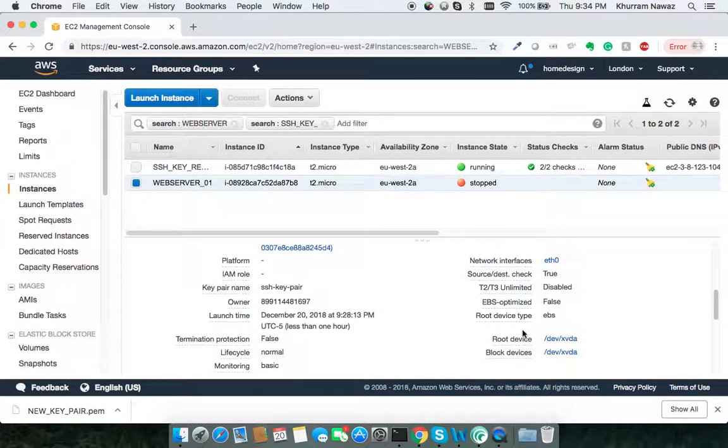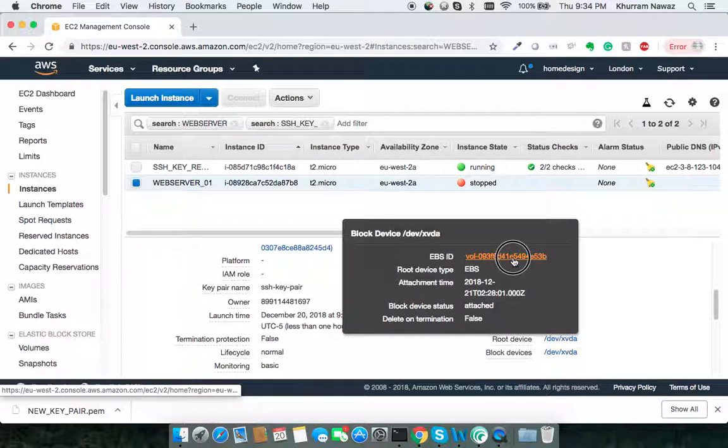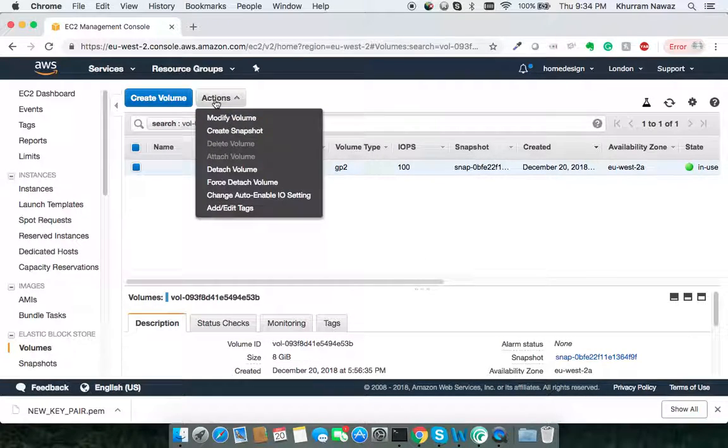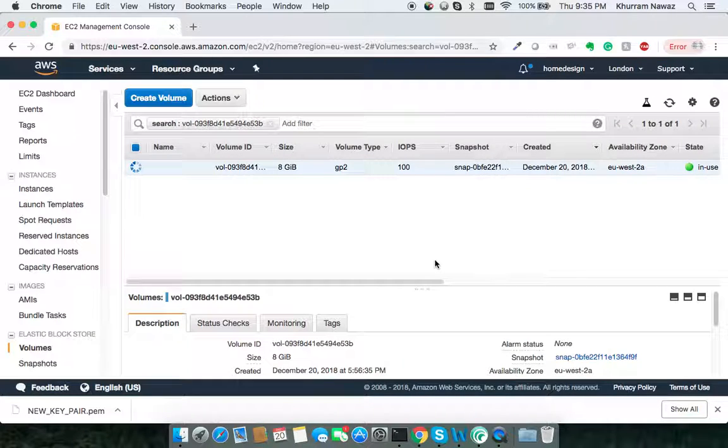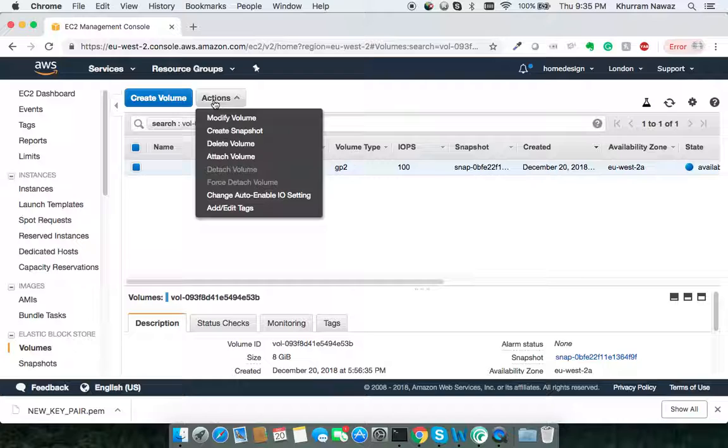Okay, now I'm going to click on /dev/xvda. Select the volume, click on Actions, Detach volume. Yes, to detach. Alright, the state is available now. I'm just going to click on Actions again. Now I'm going to attach the same volume to my recovery instance as a secondary volume.